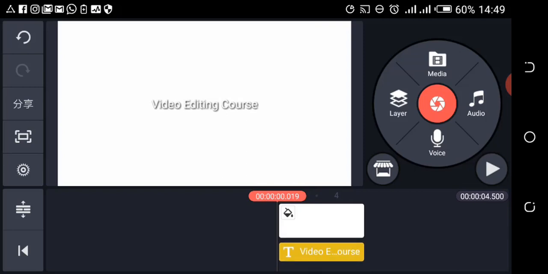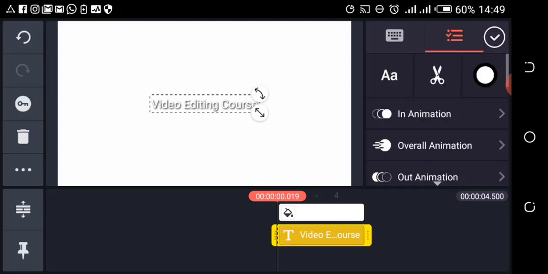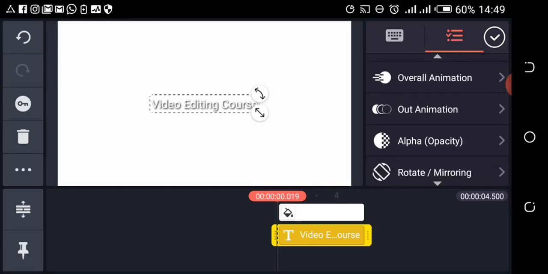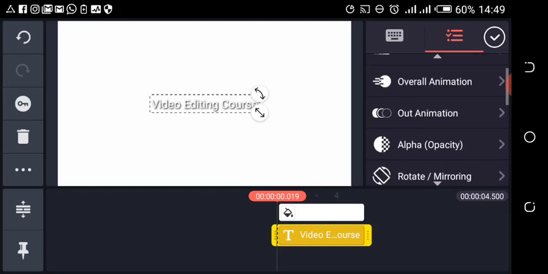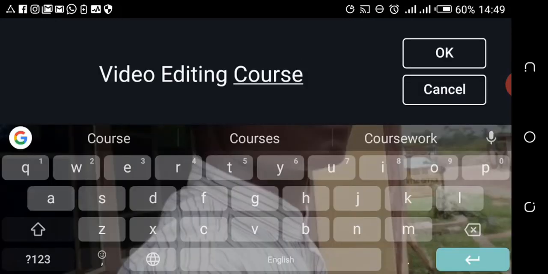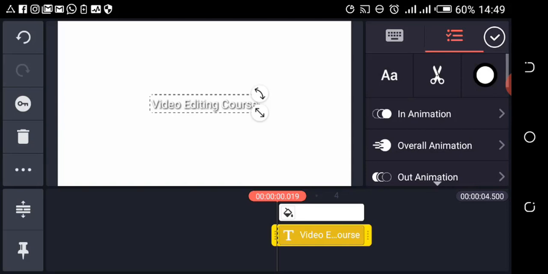Looking at here, this is where you have different layers. All the media you're adding, you'll be seeing all of them appearing here. Now any one you want to work on, just click on it and come here and format it. So we are going to look at what we can do on our text. First of all, keyboard, that is where you can edit your text.